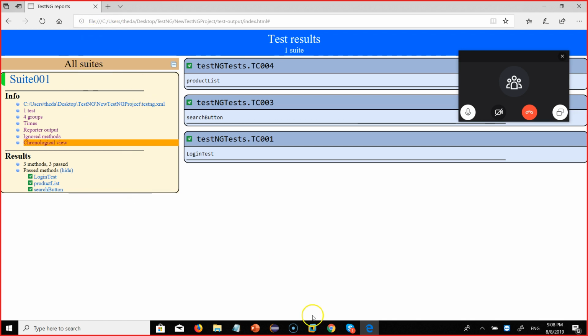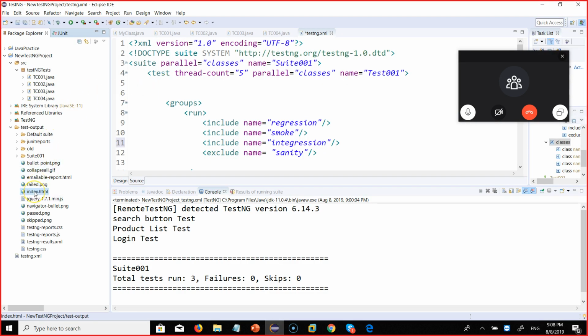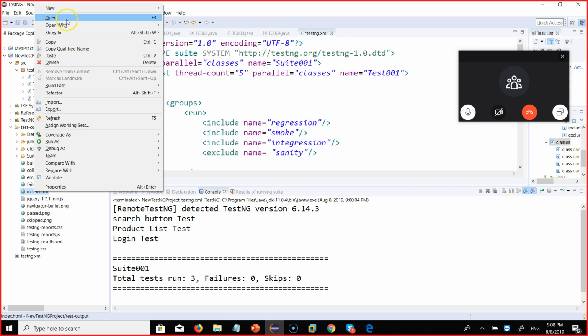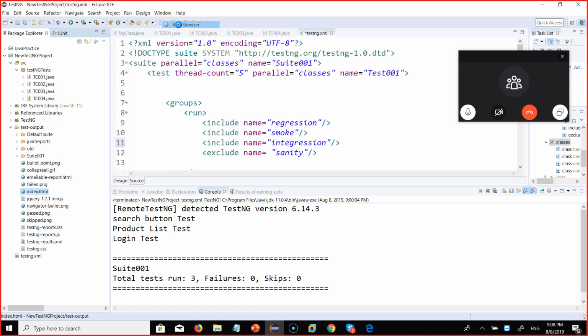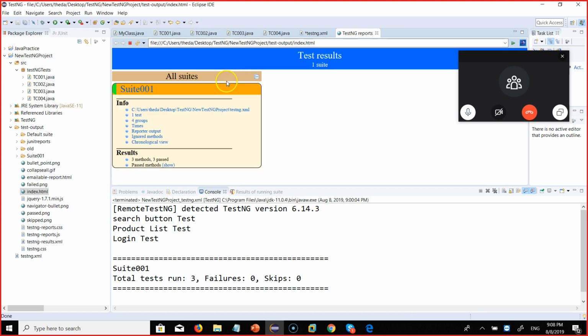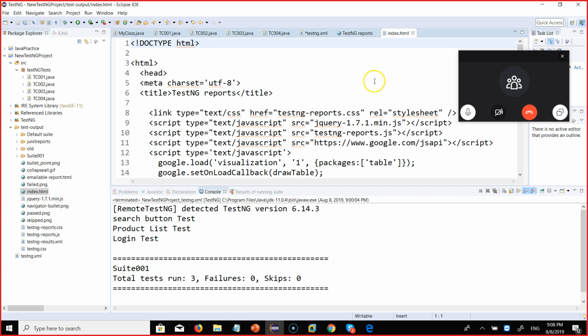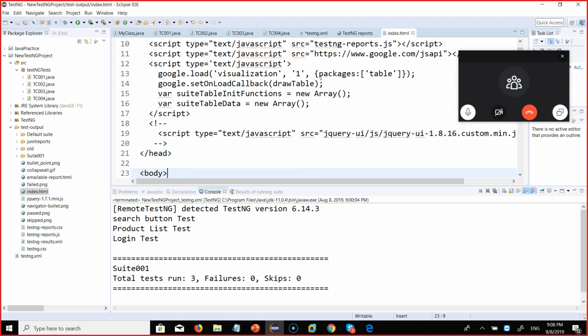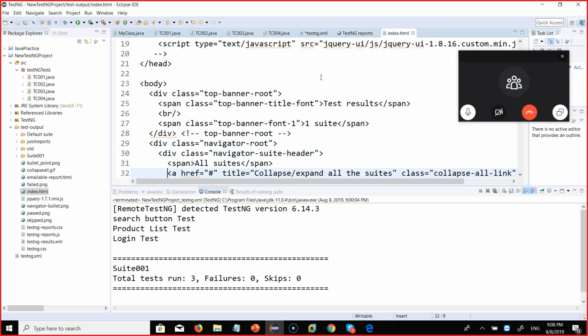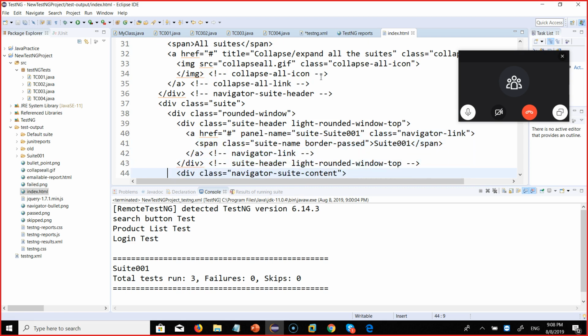So this is open in system editor, but you can also open it another way. How can you open it? You can open it in the browser. Open with browser, and you see, same, we are in the browser now. Or you can open with text editor. You can open in text editor, you see, this is the text editor.